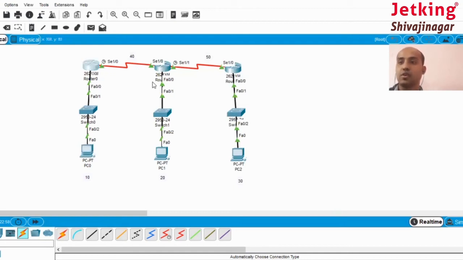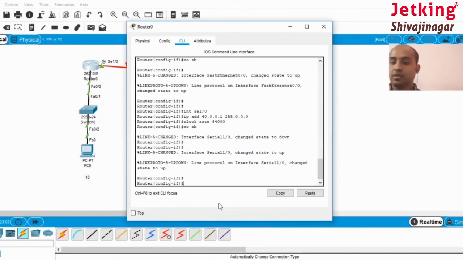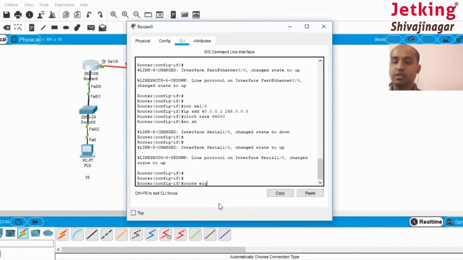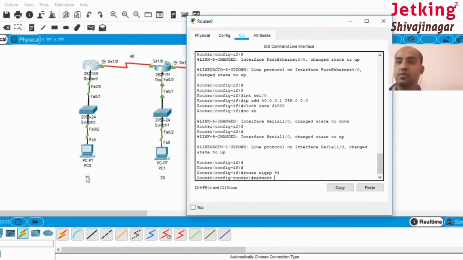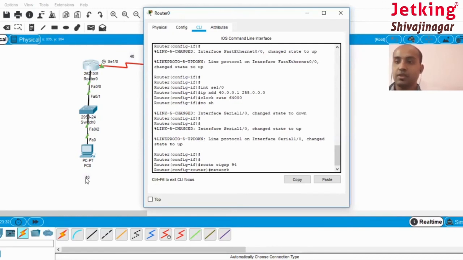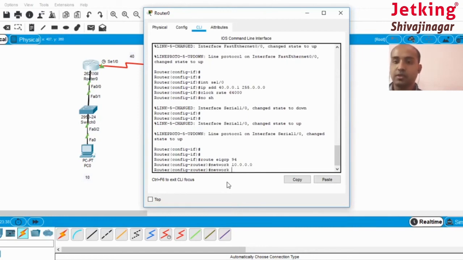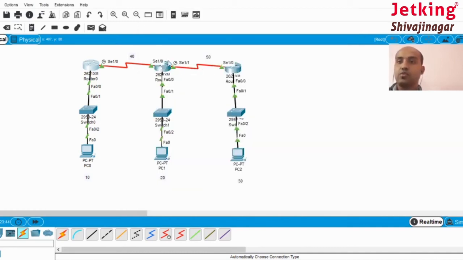For that, click on router 0, head over to CLI mode, and enable, then router eigrp. Any number ranging from 0 to 65,535; I will give it as 94. Then network. Now we need to give the known network IP addresses. For this router, the known networks are the 10th network and the 40th network, because the 40th network is connected to router 0. First we'll give the 10th network, which is 10.0.0.0. Then again network 40.0.0.0. Enter. Close.